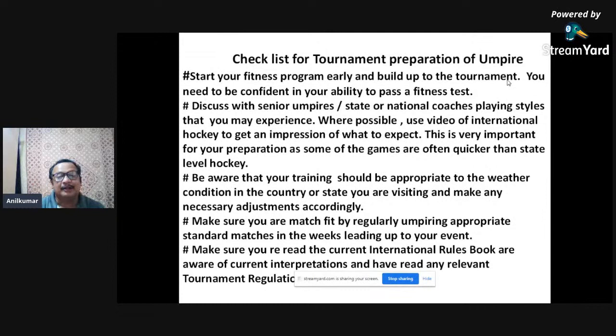For example, if players are getting a break in between, if they are tired they can go back and come back, but as an umpire you will not get a break. The full match you have to do the umpiring. So you have to be conscious about your fitness. Compulsorily you have to do fitness, and set your mind for the tournaments and be ready for the fitness test. Nowadays, one day earlier, they will conduct fitness tests. So set your mind for the fitness test, and do fitness and all the stretching for the tournament.